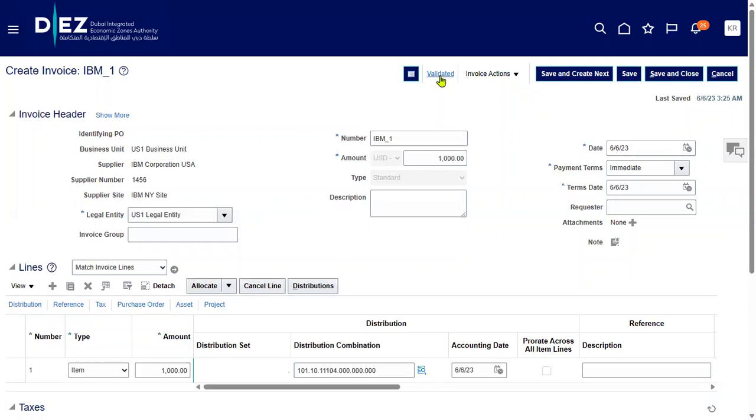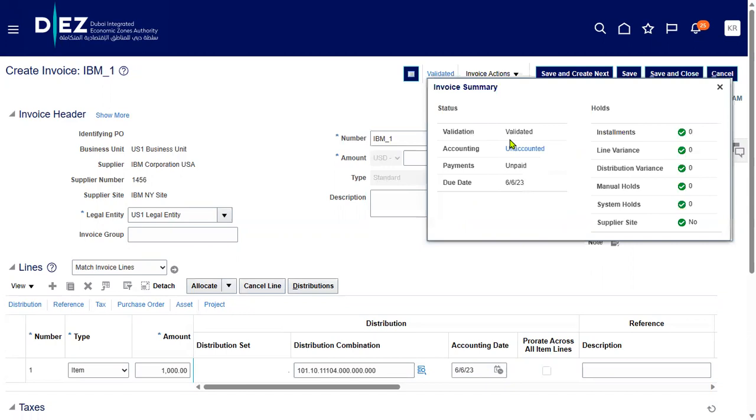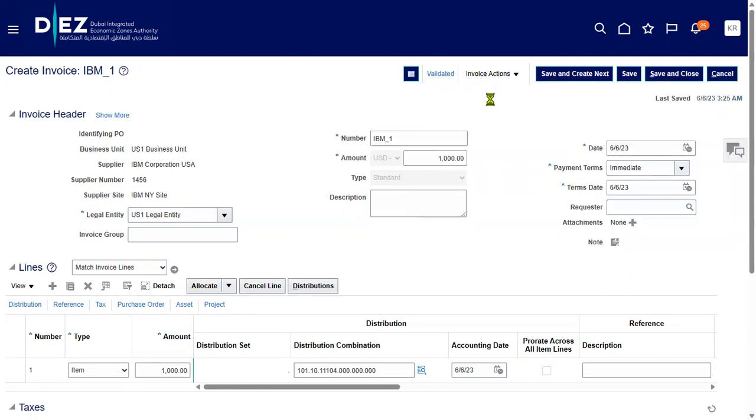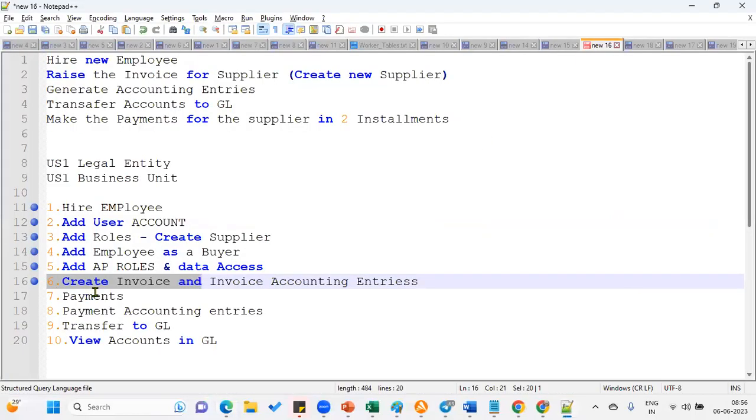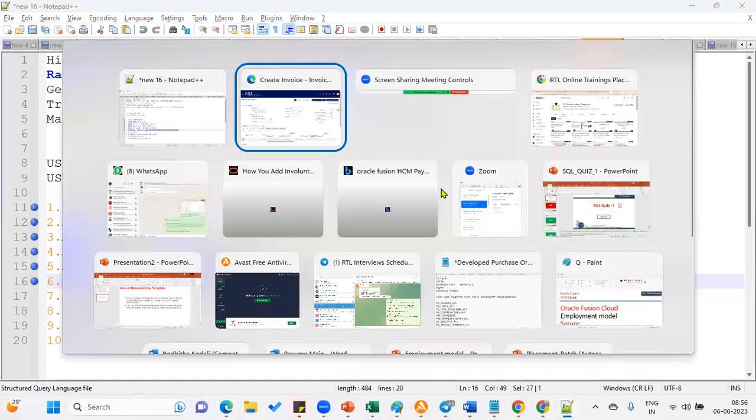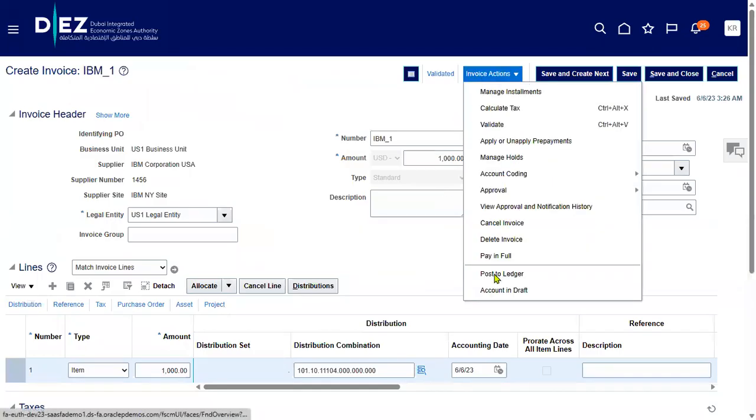Right. Now the invoice has been validated. Approval is not required. And also it's successfully accounted. Save this transaction. This is our first one: how to create an invoice, validate it, and create invoice accounting entries for that particular invoice document.